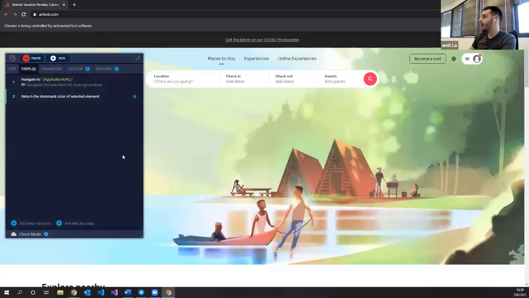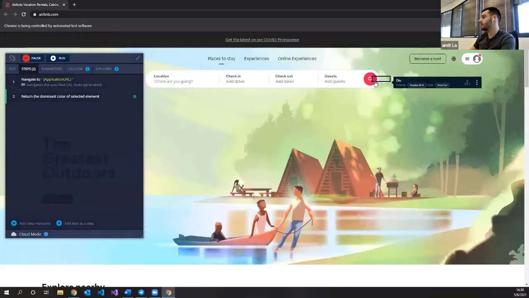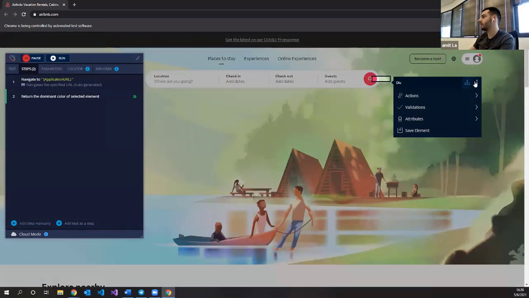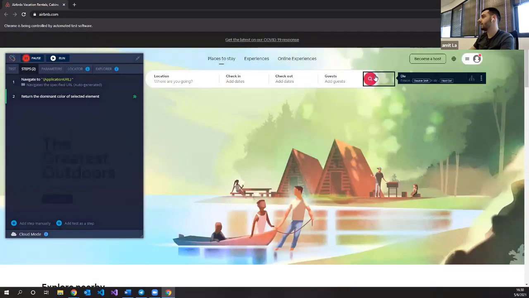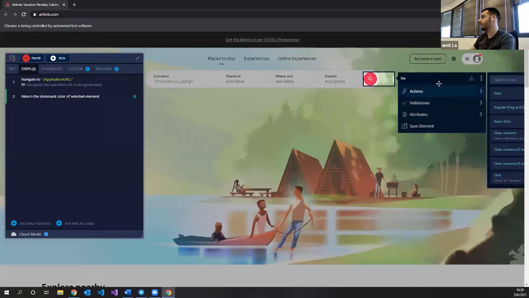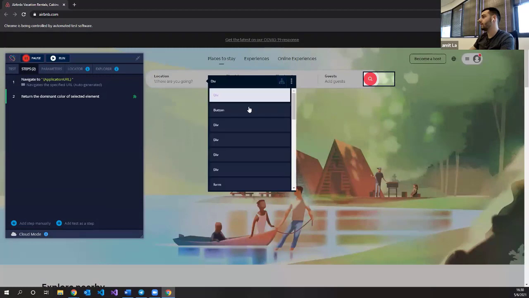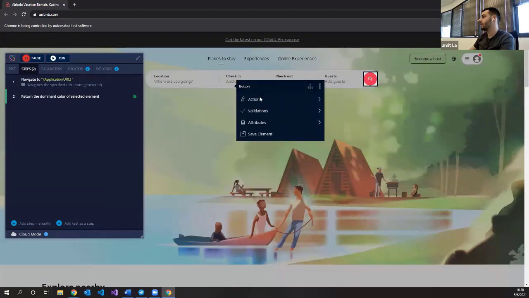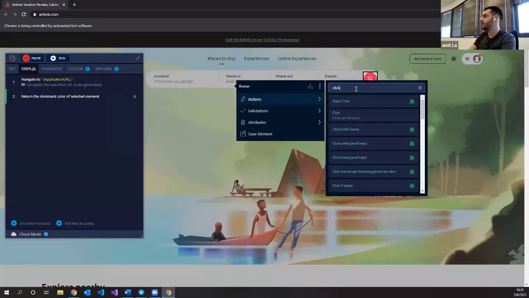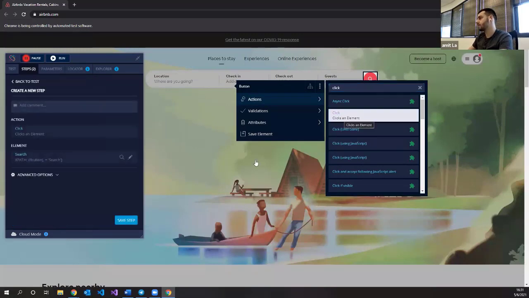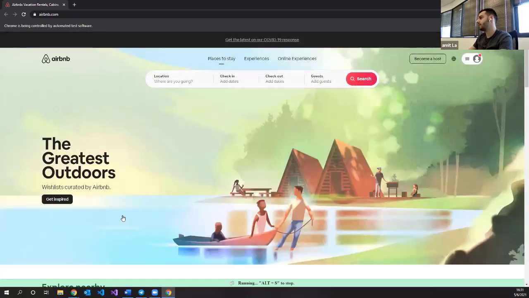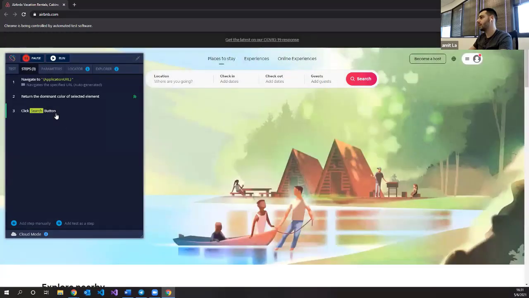And now let's say I'm searching, so I'm clicking this button. Let's click it. Let's click the element. Great. One moment.